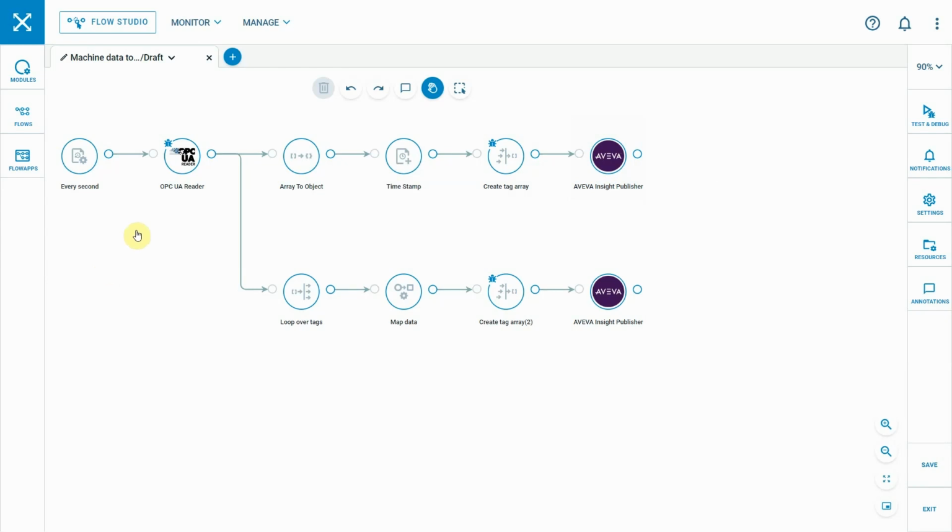But when reading data from an OPC server like we do here, we need to tell the module when we want to read data. So I'm starting this flow with a trigger module that generates a trigger every second. So every second we will request new values for the tags or node IDs that we want to get from the OPC server. And that is configured on this OPC module.